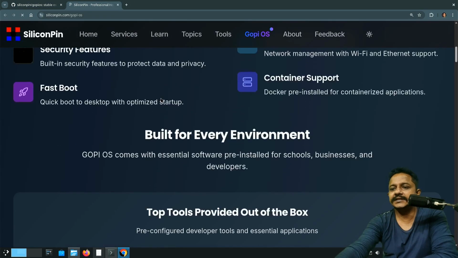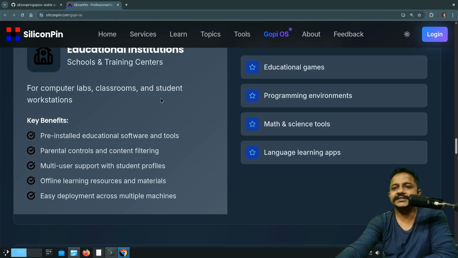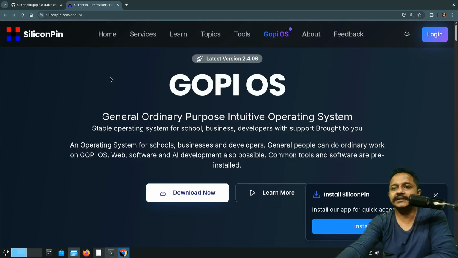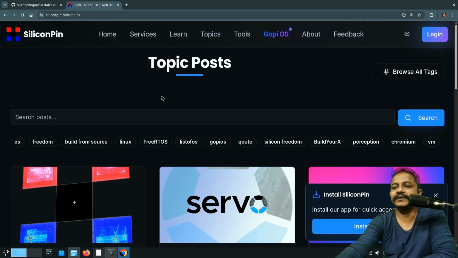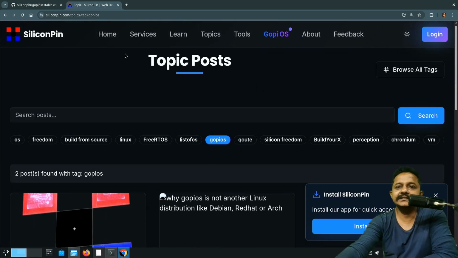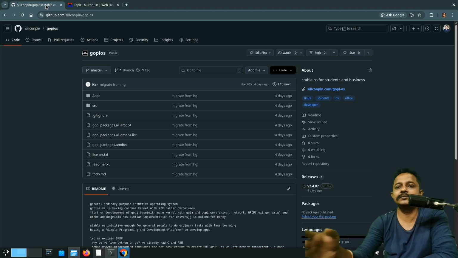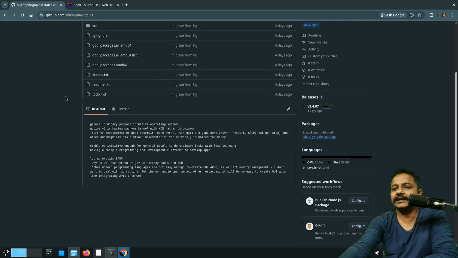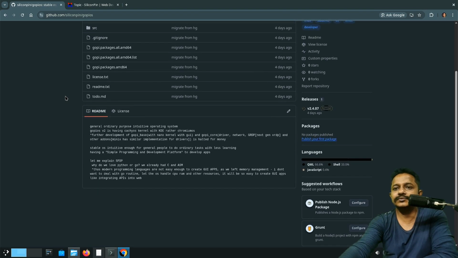Here you can see all the information regarding GOPIOS. And if you are having any issue, you can search topics regarding GOPIOS. If you find there is a topic tag called GOPIOS, if you click over here, you will find some entries over there. If you are experiencing any other issue rather than those listed ones, you can create a new topic and ask a question. That is the free support you will get from Silicon Pin.